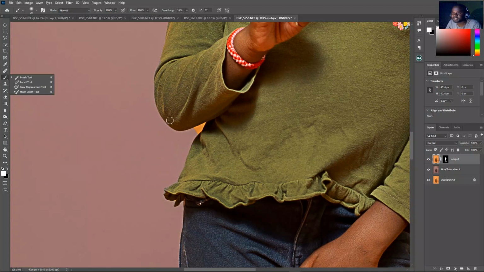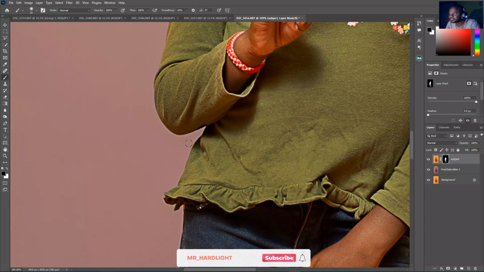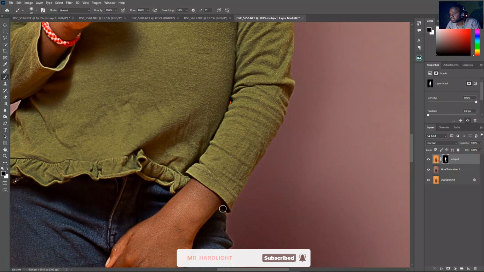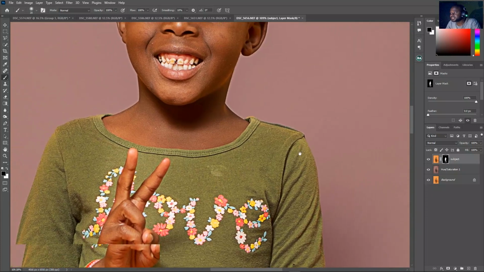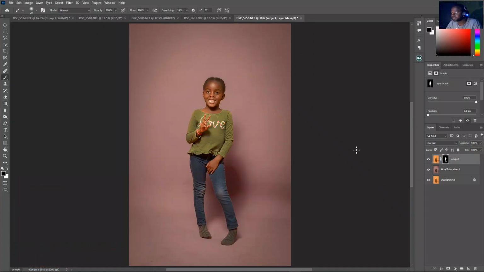So what we do is we pick the brush tool, we go to this layer mask here, then you can simply just paint over and just like that, it's gone. So you can do this in all the areas which you feel they need to be corrected, just like that, and it's done. Awesome. Next step, we do skin retouching.